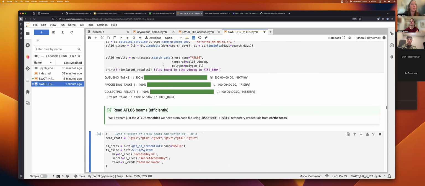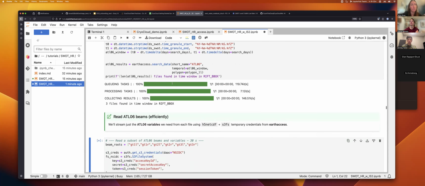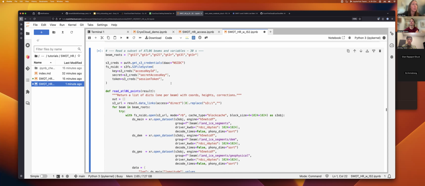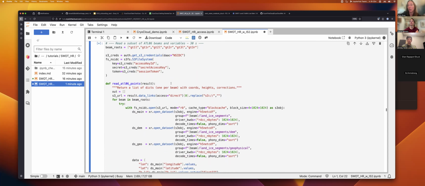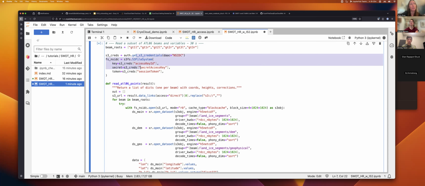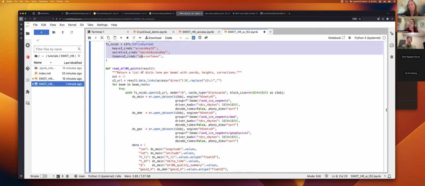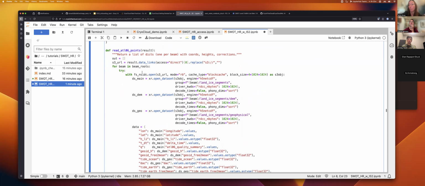So that streamed in the SWOT data. We didn't download it and we have it now. Now we're going to stream in all of the ATL06 data that we just found from ICESat-2. And we have all of the different beams. Those get read in differently. We aren't going to use the same pathway that we just did. We're going to use fsspec to open up this data because it's much faster. And so we actually have to get the S3 credential to do that. So it's basically providing you the login to be able to access that data from programming.